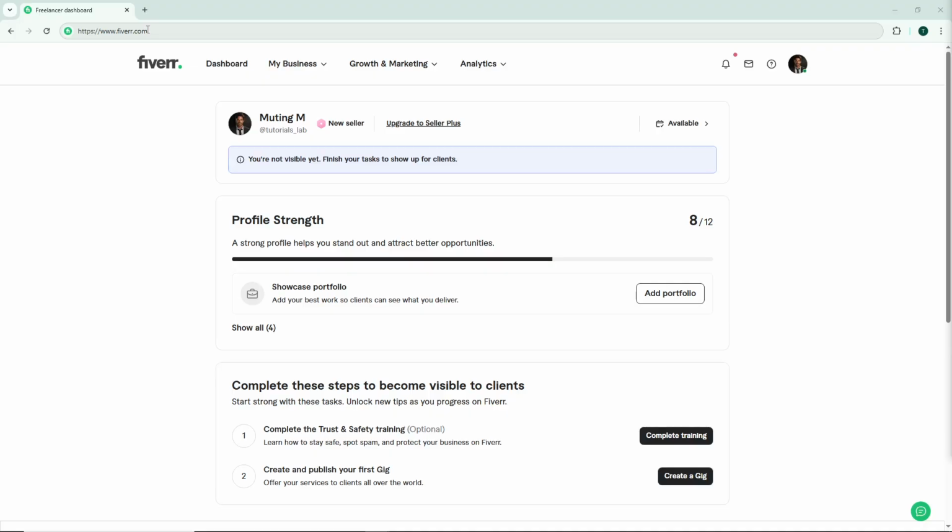This is incredibly useful when you want to promote your services on social media, send your profile directly to potential clients, or include it in your email signature.